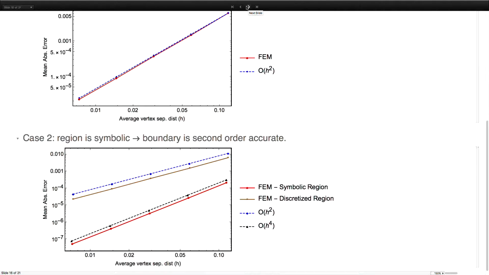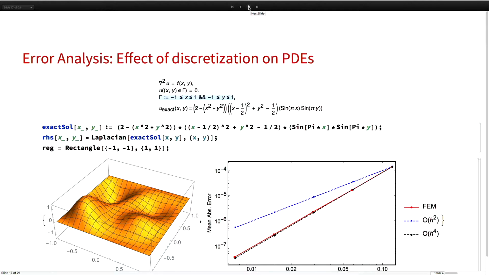For example, if you have a rectangle, then linear elements represent those lines, your boundary, exactly. In that case, even if you were to give it a symbolic region or a discretized region, you'll always get a fourth order accurate result as you decrease the mesh size. So those are subtleties you need to take into account.